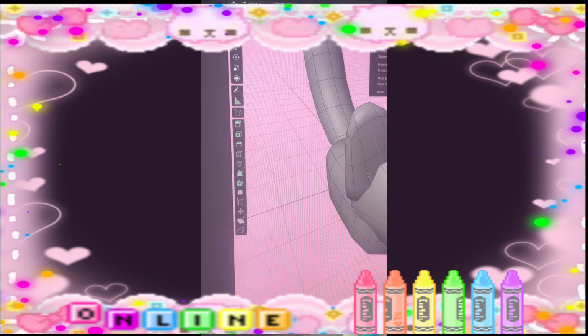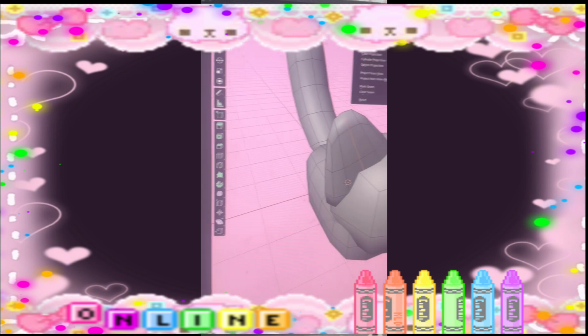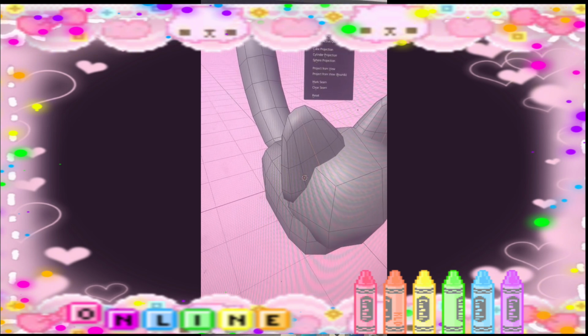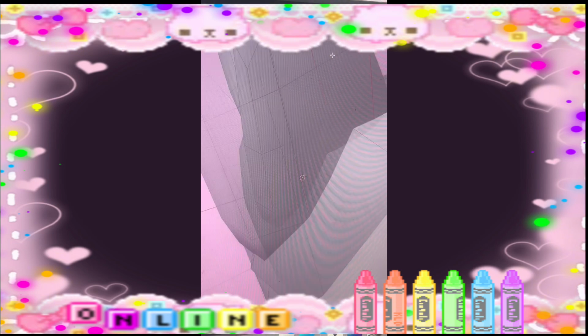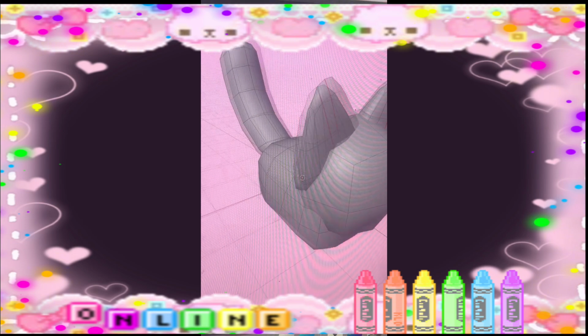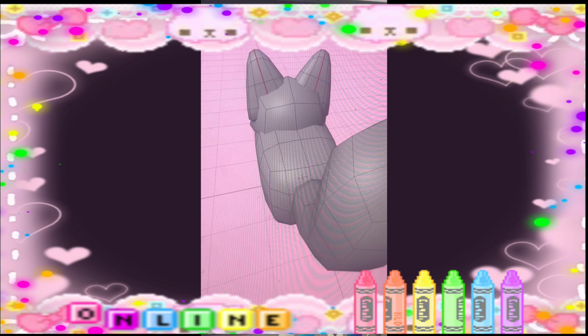Okay, we're going to go to the UV menu. Okay, click on unwrap. No, not yet. Mark seam. Okay, let's do the same with the tail.